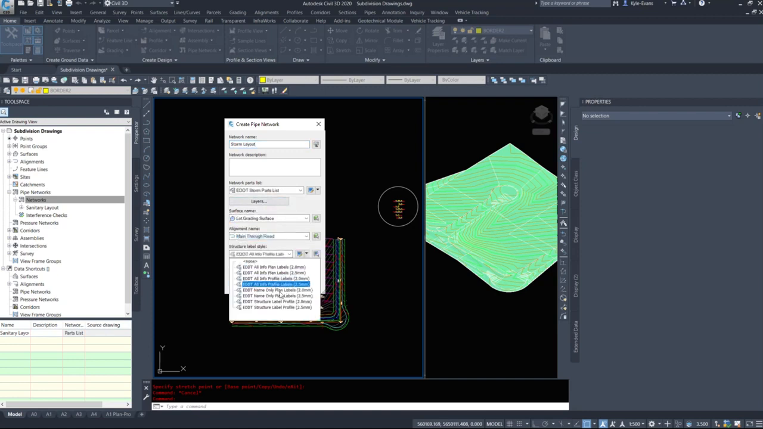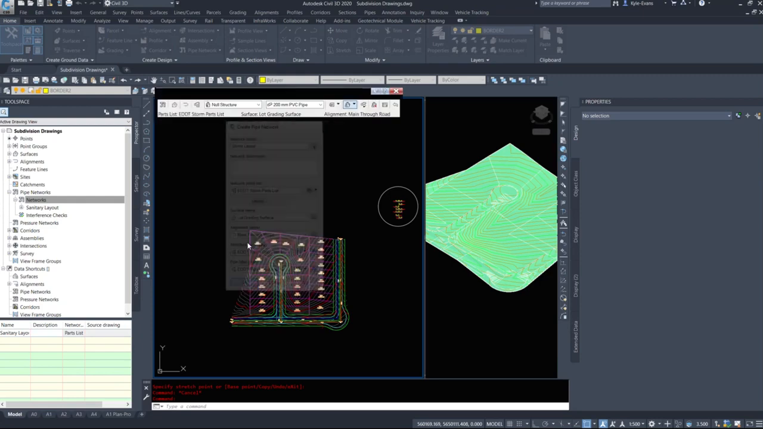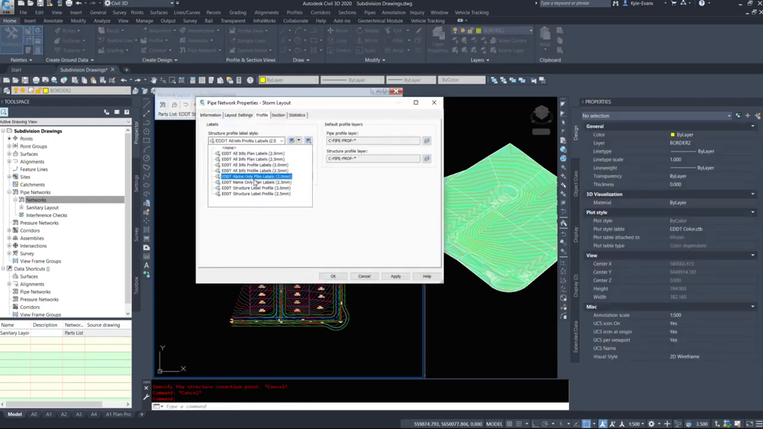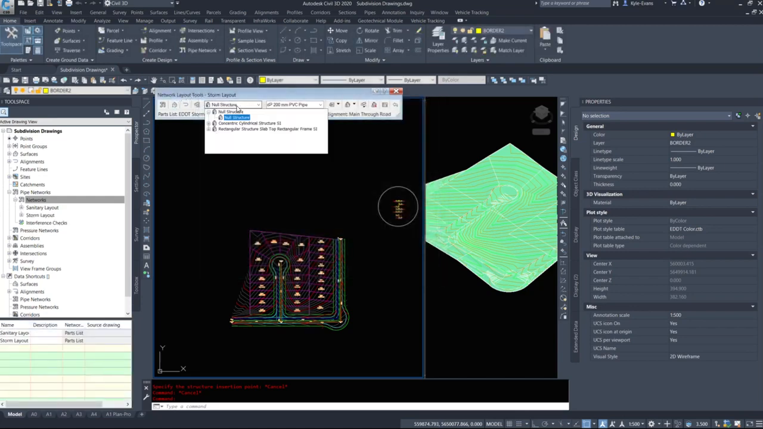Main through road. I want name only plan labels. Name only. We'll hit OK. And again, I'm going into my layout tools, setting up my profile. All info profile labels, pipe label, profile, storm. And we'll hit OK. All these options will stay the same for now.